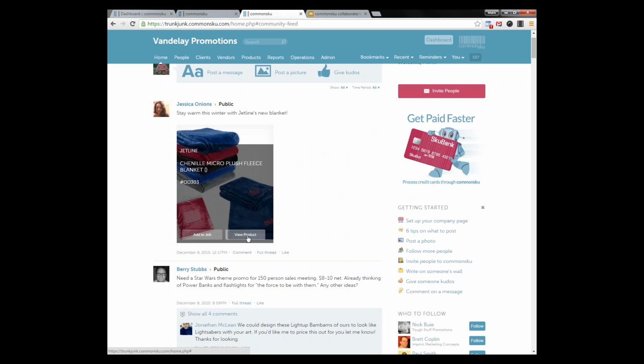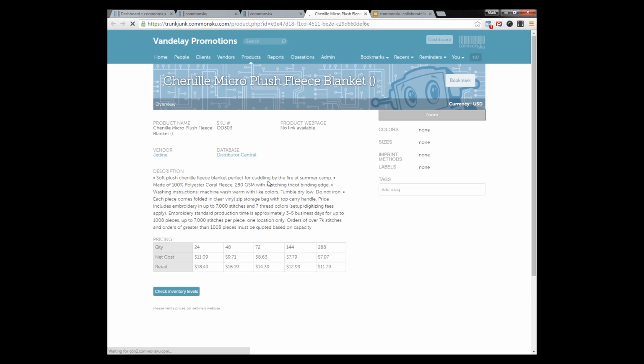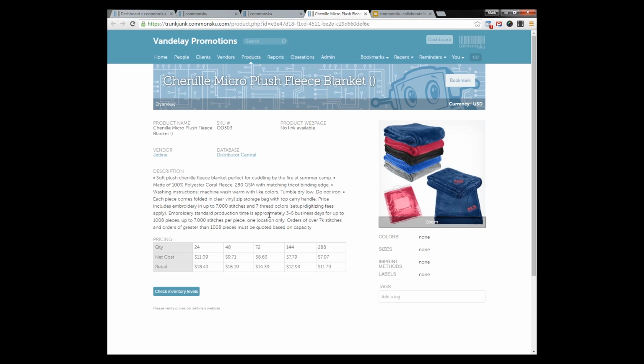So I can either view the product if I want. Let me just show you this. If I want to find out more information, I can simply pull this up inside commonsku, and it will pull all the information. You can see here it's coming from the Distributor Central catalog, and I can see all of the price breaks as well as the images.